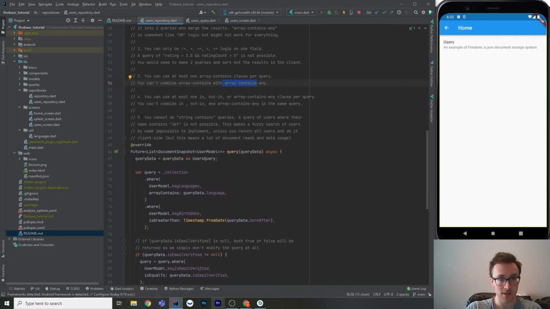But yeah, and then the 5th one is you cannot do string contains queries. This one is really bad for fuzzy searches. So let's say we wanted to get all the users where their name contains something that the user typed in. This is actually not possible at all. You can't do a fuzzy search based on strings. It's not possible at all.